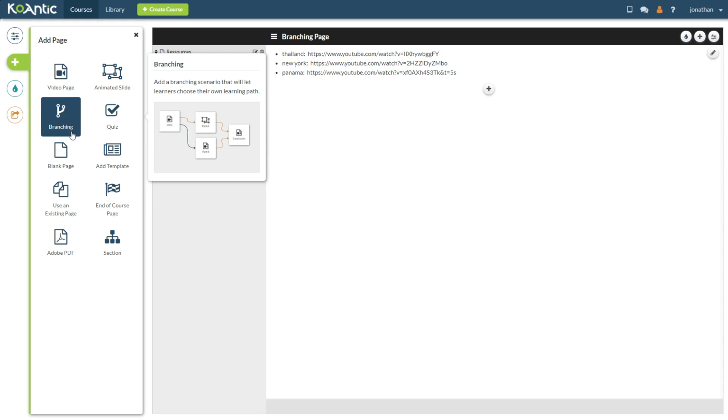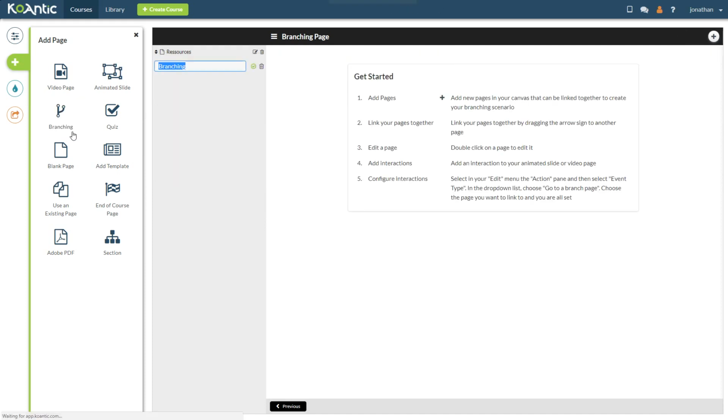First, what you want to do is create a branching page. Make sure you're in the page tab and click on the branching button. This will create your branching page in the table of content. Rename it Travel Branching Scenario. Enter.